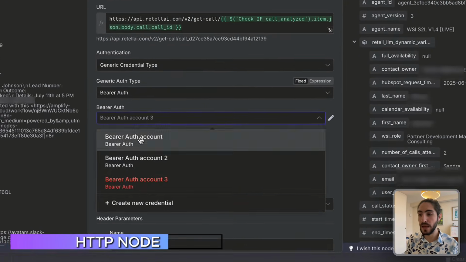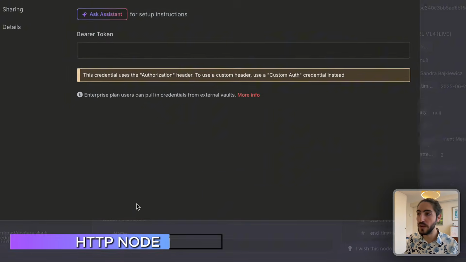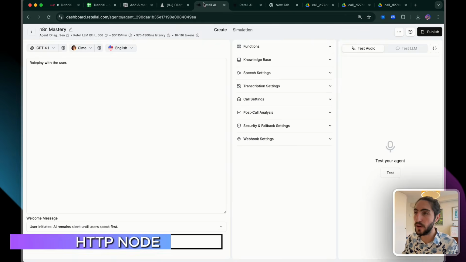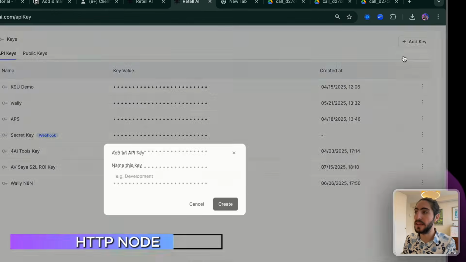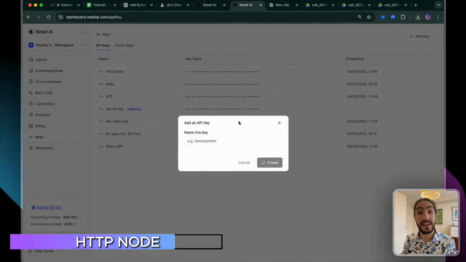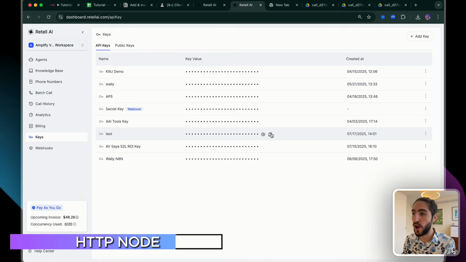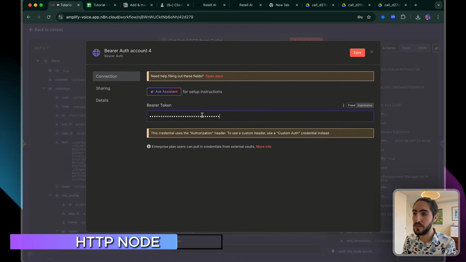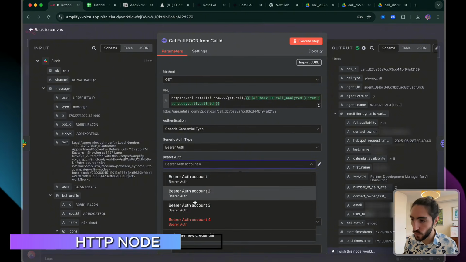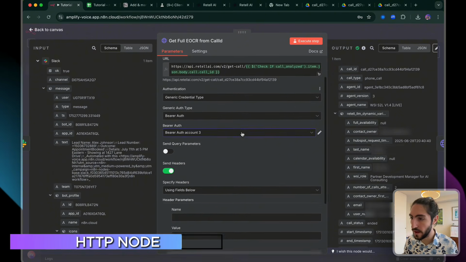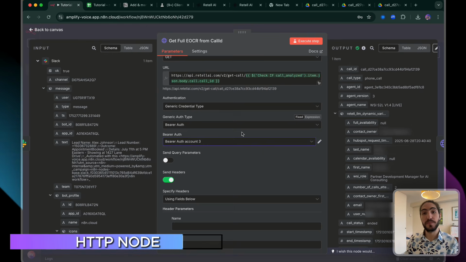But how you set it up is you hit create new credential, you go to your retail account, and then in keys, you can create a new API key. Bam. And that key, once it's created, you can copy it and then paste it right here. Save. And this is a generally secure way to manage authentication. This is the one I'm going to use for this account. And that's component number 2, which is authentication.